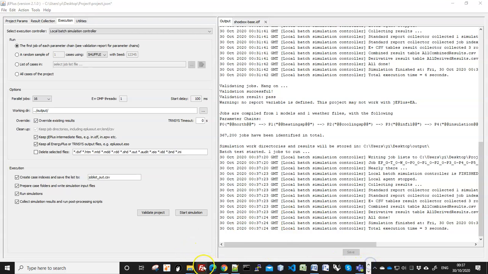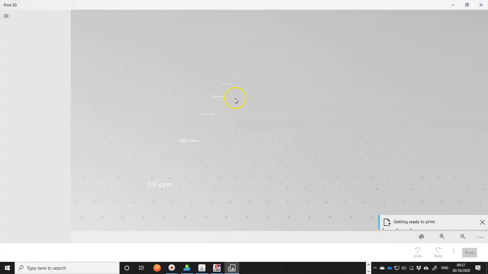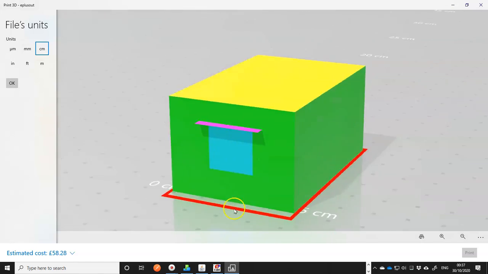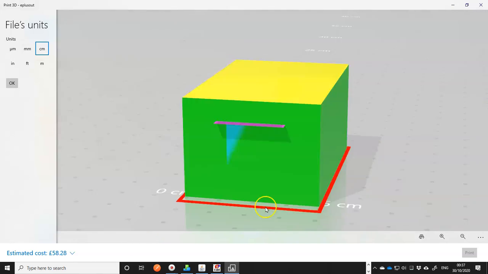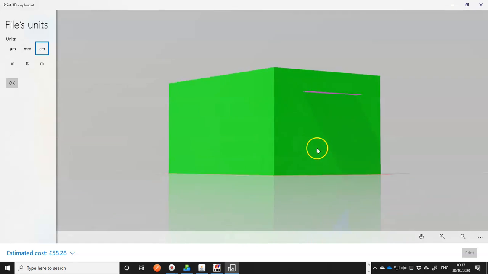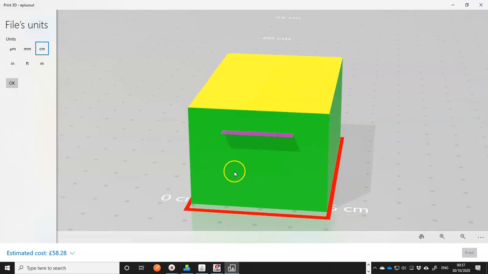Good, it doesn't take long. So this time we have the VRML output. And on Windows machines, you can just double click it and you'll see your model popping up. We have a tiny little overhang over there, but that's exactly what we want, isn't it?